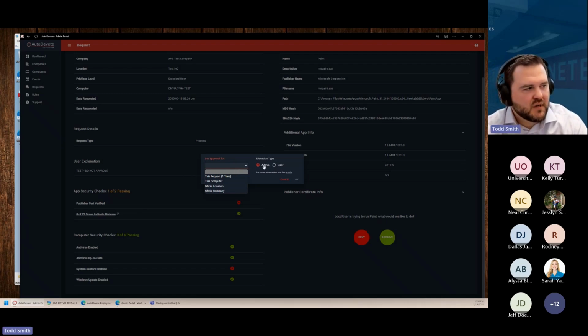Again, most of the time though, you're going to approve as admin, and you can determine if it's one time, computer, location, or company.